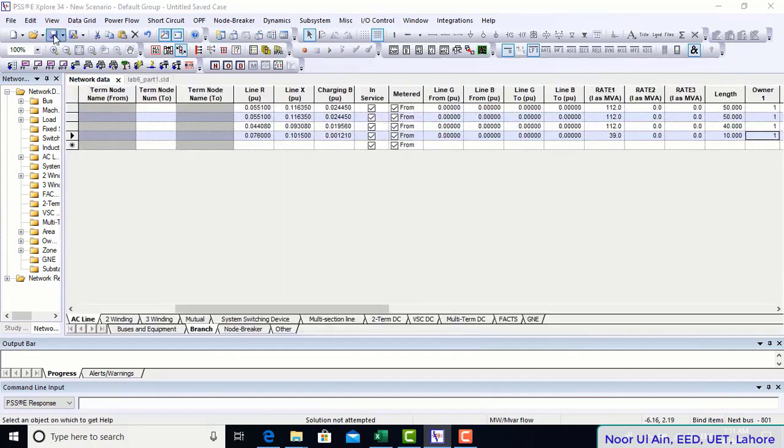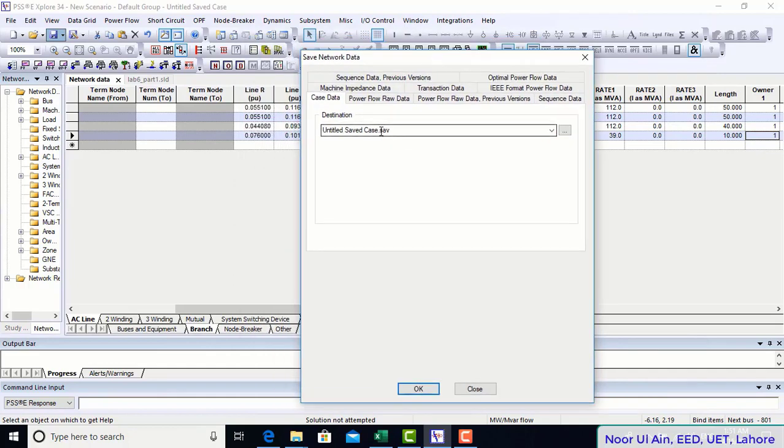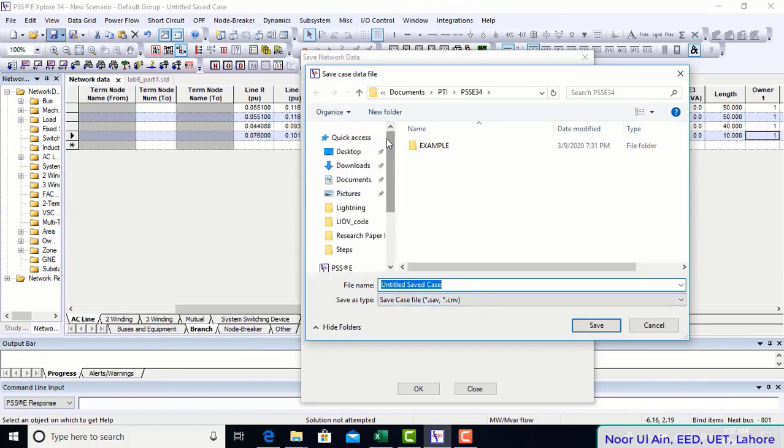Okay, and I have to save the network data also. You can see the network data is saved with the .sav extension and the SLD is saved with the .sld extension. Some of you may also see the .cnv extension, that is the converted case. But since we are not performing the stability analysis, we are only concerned with .sav, right? You can see over here that you have .sav and .cnv as well. But since we are only performing the load flow case and haven't performed any conversion steps, both of these will be identical.